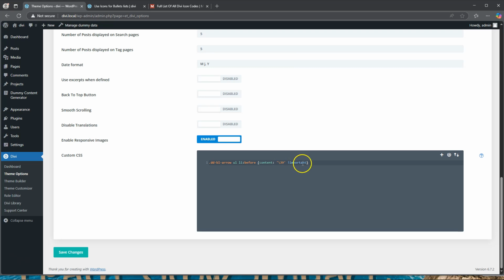Okay, but what icon is that and where do you get it from? Let's tell it the font family. All right, so we want the font family to be ET modules. So it's the Elegant Themes modules. And again, we want to make sure it's important, so we're overriding anything that might also be referencing that at the moment.